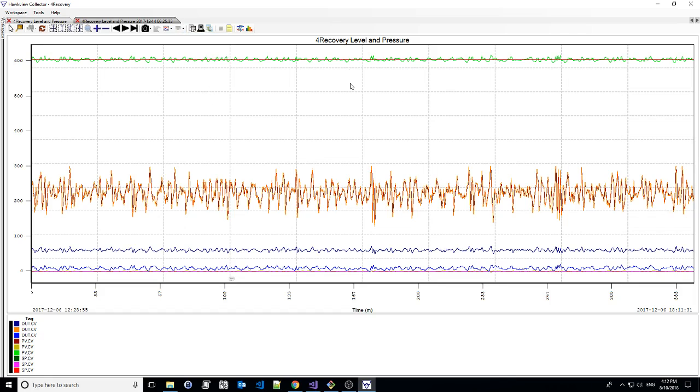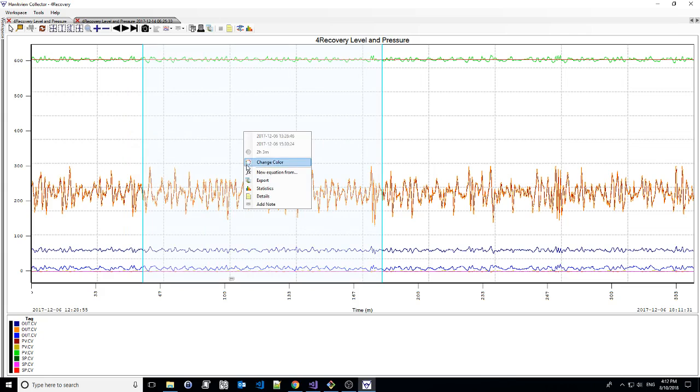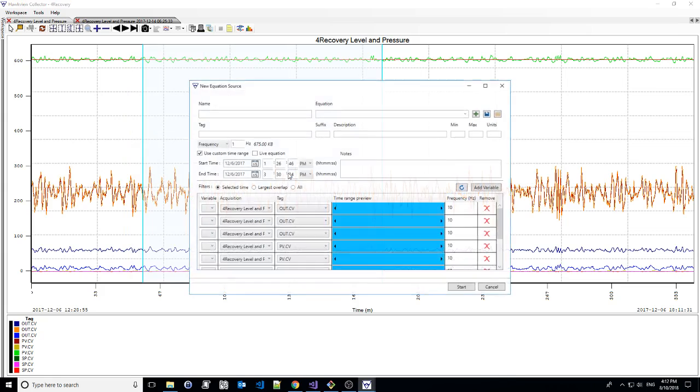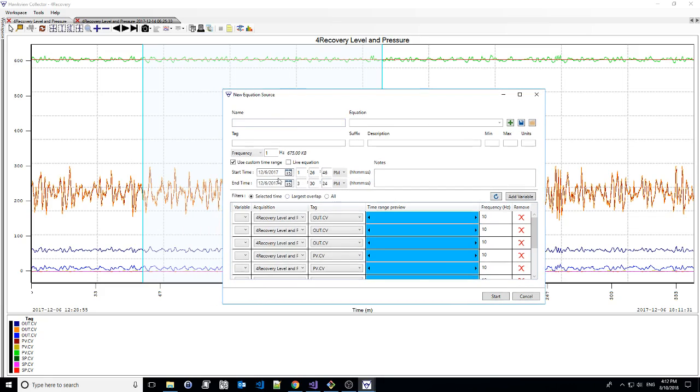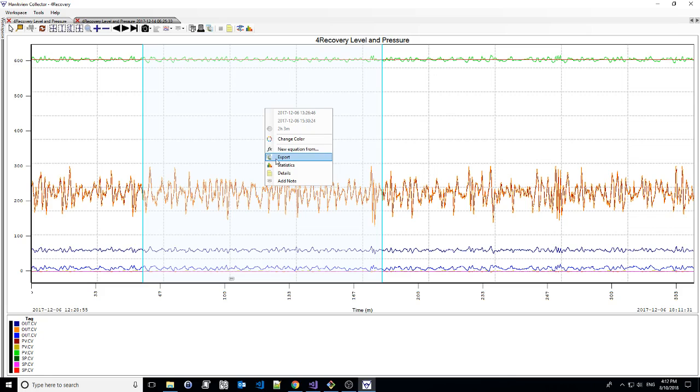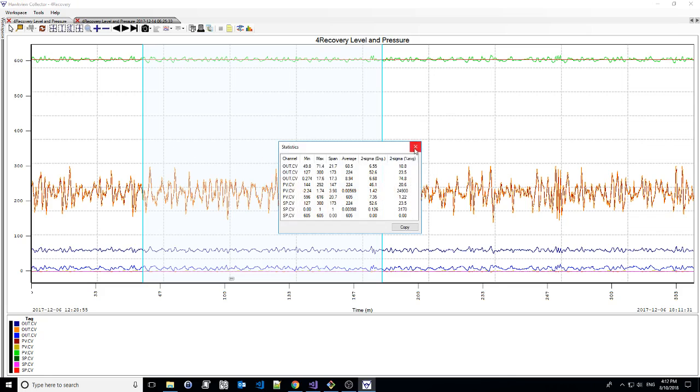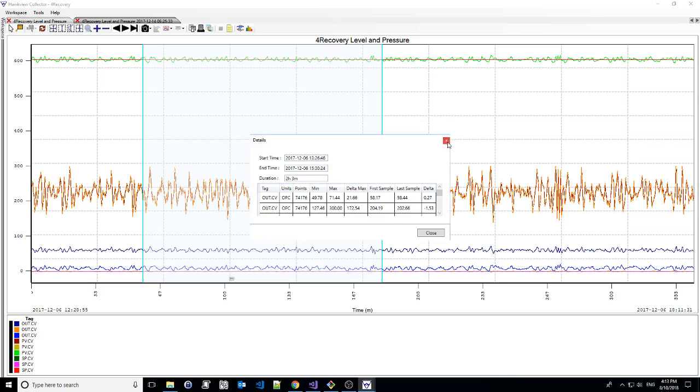The next new feature added is the regions feature. So to create a region, you simply hold down the control and left click on your viewer and drag the mouse. And this will highlight a section of your viewer and let you perform operations such as creating a new equation with the boundaries as your start and end time and all of the tags at your disposal. You can also export within the time range, view the statistics, some other details.